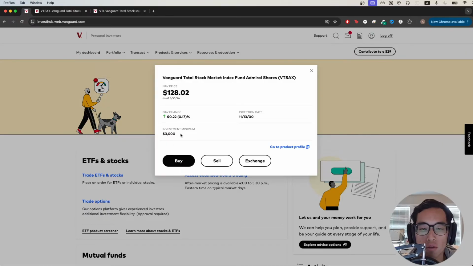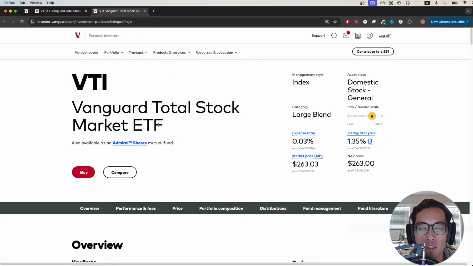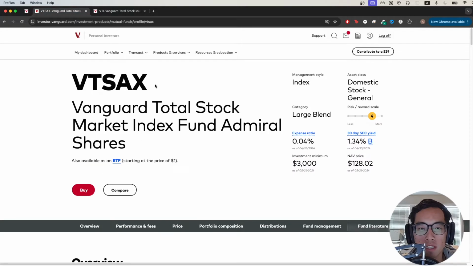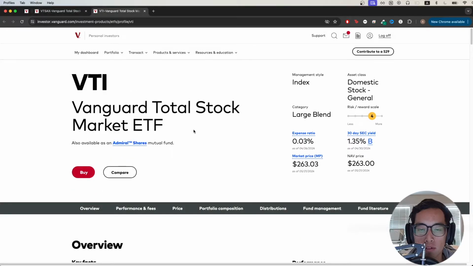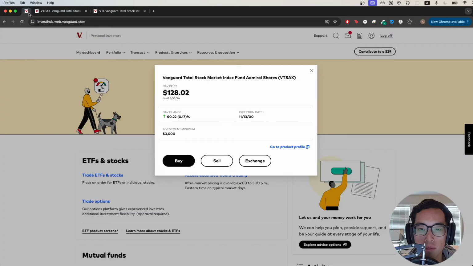So if you don't have this much at the current moment, what you can do instead is invest in VTI, which is the ETF version of VTSAX. This ETF has no minimum, so you can start with whatever amount you would like. Once you have $3,000 invested into VTI, then you can sell all your shares of VTI and then buy VTSAX instead. Assuming you have $3,000 to invest into VTSAX, we can go back here.